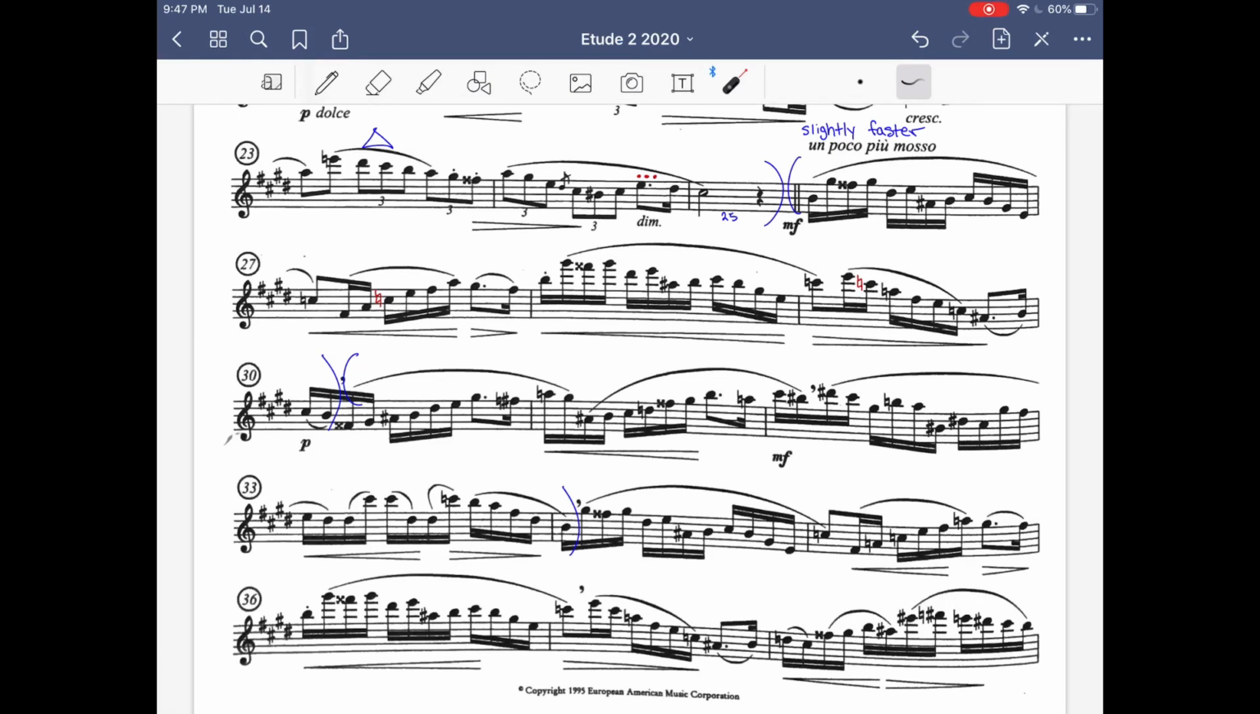Play that last measure again just to help you out, make sure you're getting the right pitches. Last measure again, you can pause and finger and play it again with me now. Ready, go.